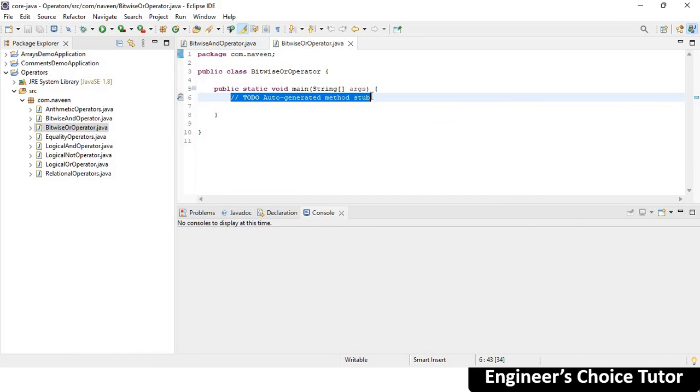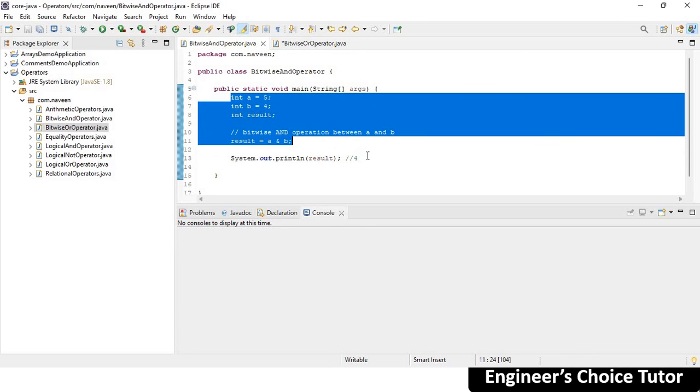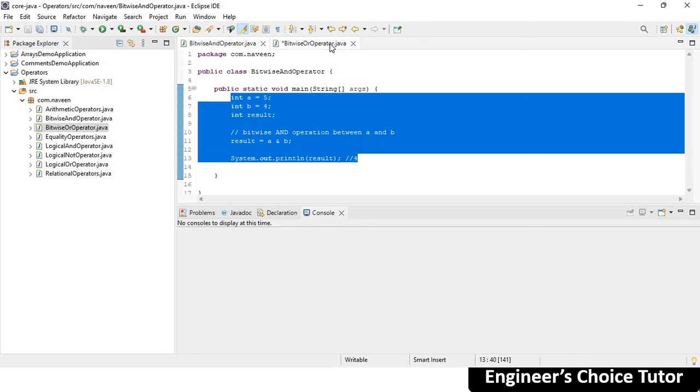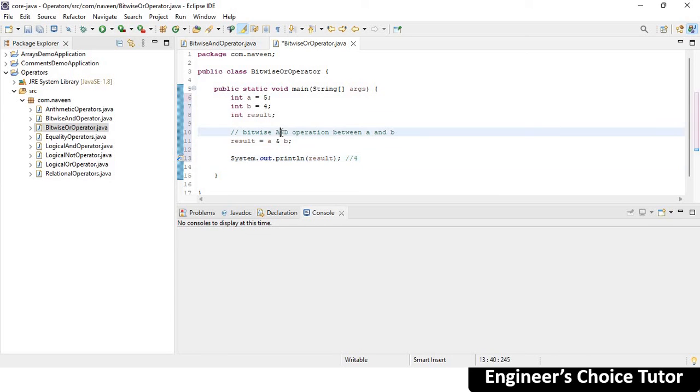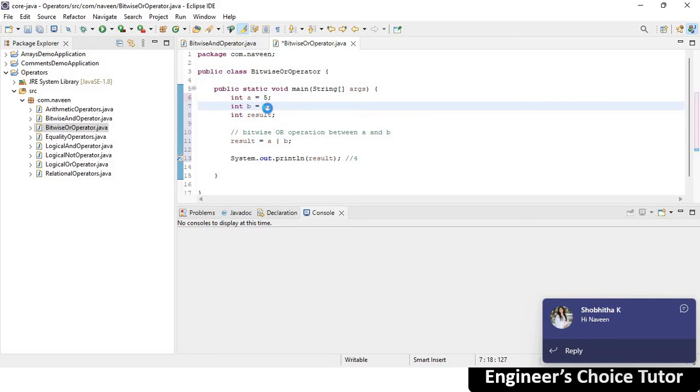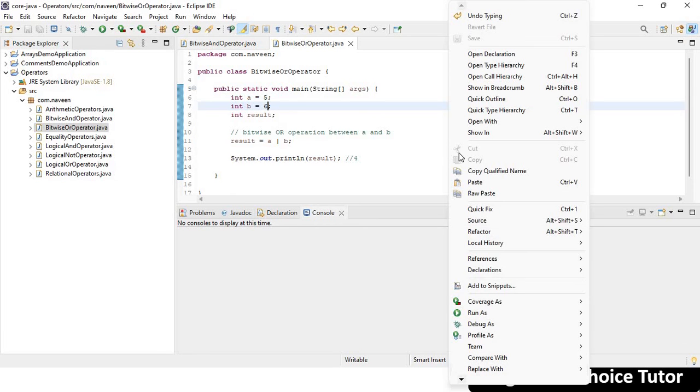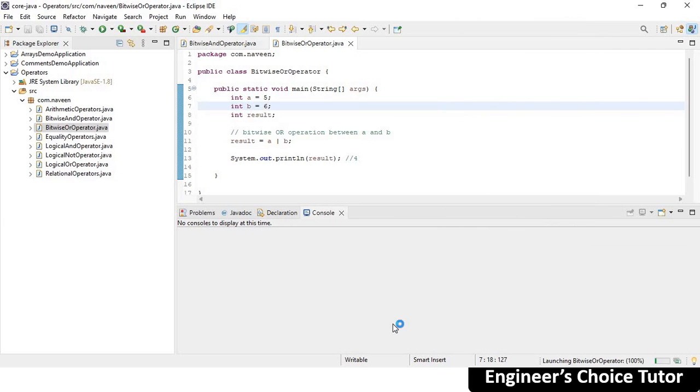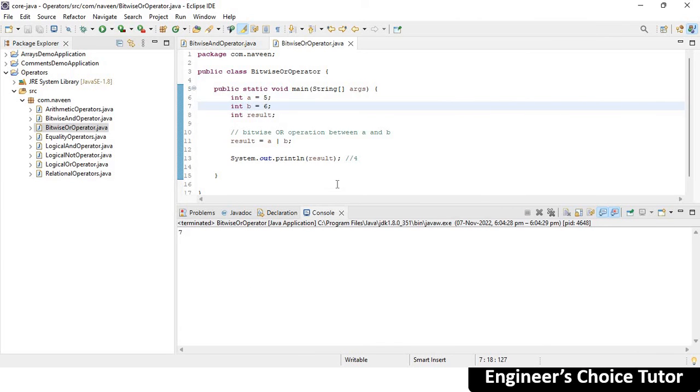So see, no need to waste time. I don't want to make this video longer. So I will copy this from here and paste it in this. And instead of bitwise AND operation, I want to do bitwise OR operation between A and B. And the values that I was using are 5 and 6, right? Simply this one. Is this clear? Now you have to right click and then run as what? Java application. Run as Java application. What is the output? 7.